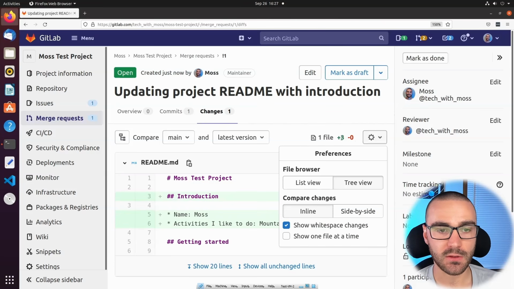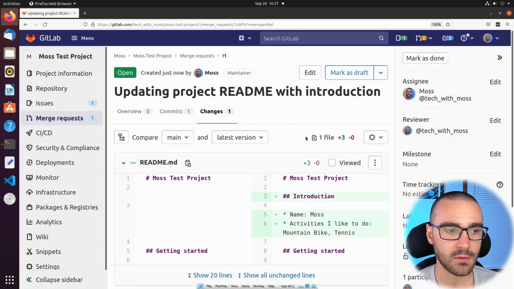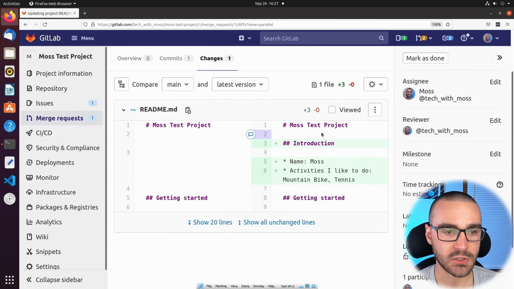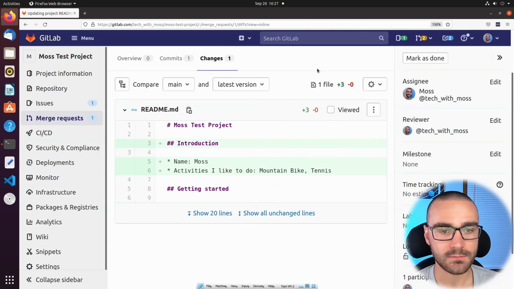And in the settings or the preferences here, I can compare changes in line or in a side-by-side view, where it will show the main branch version of the README file on one side and the README-introduction branch on the other side. Okay, so we have this side-by-side diff available to us as well. I'm going to select the inline diff.